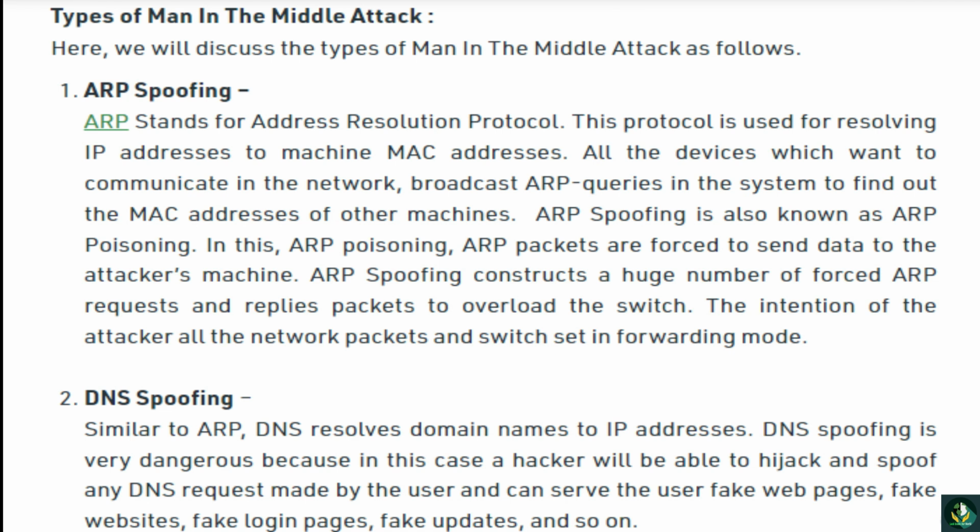ARP spoofing is also known as ARP poisoning. In this ARP poisoning, ARP packets are forced to send data to the attacker's machine. ARP spoofing constructs a huge number of forced ARP requests and replies packets to overload the switch. The intention of the attacker is to capture all the network packets, with the switch set in forwarding mode.